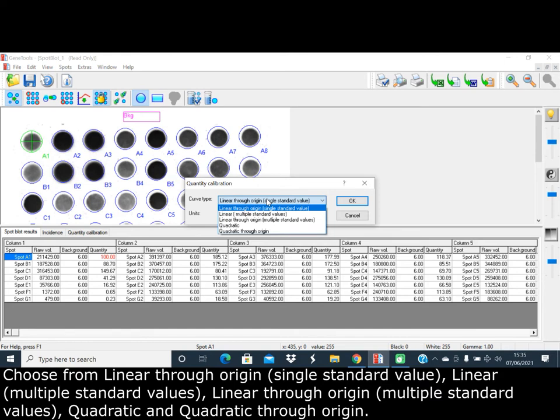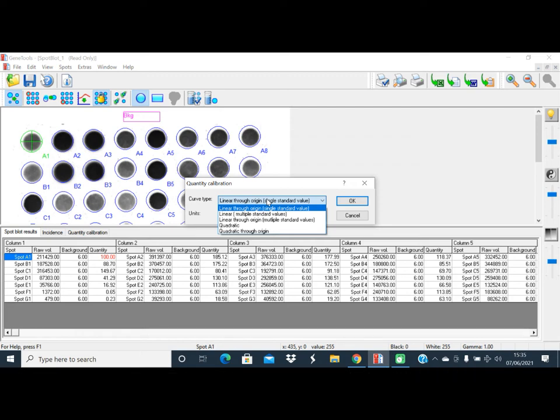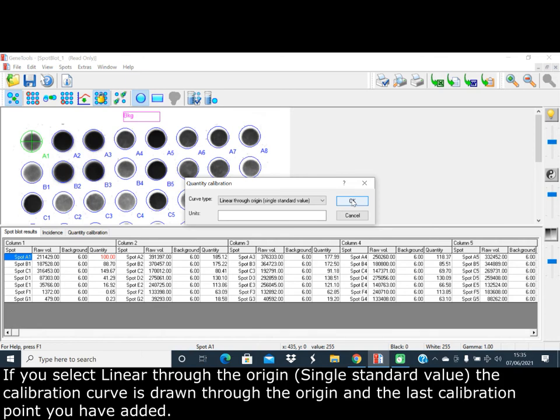Choose from linear through origin, single standard value; linear, multiple standard values; linear through origin, multiple standard values; quadratic; and quadratic through origin. If you select linear through origin, single standard value, the calibration curve is drawn through the origin and the last calibration point you have added.